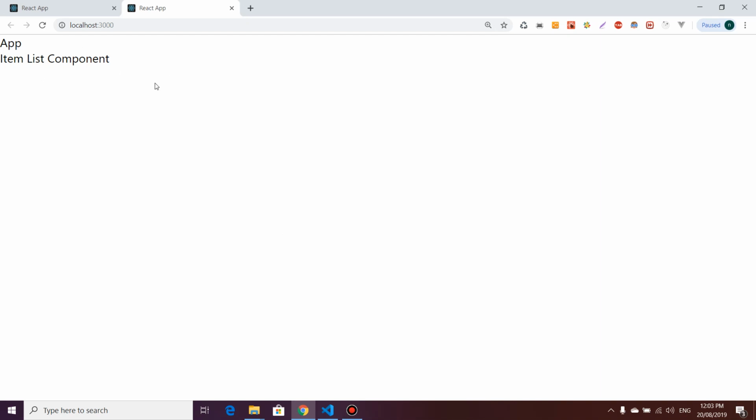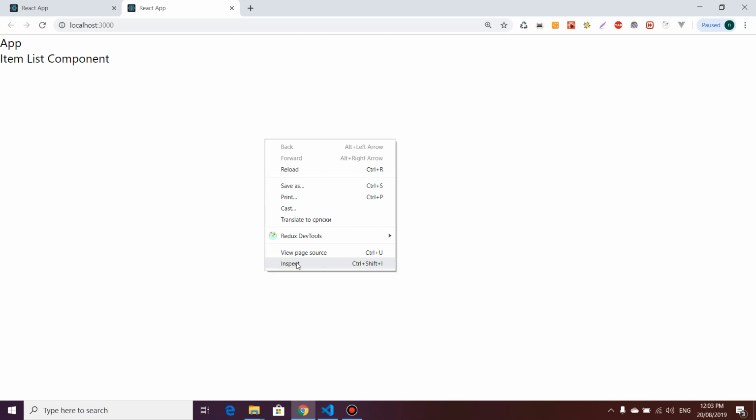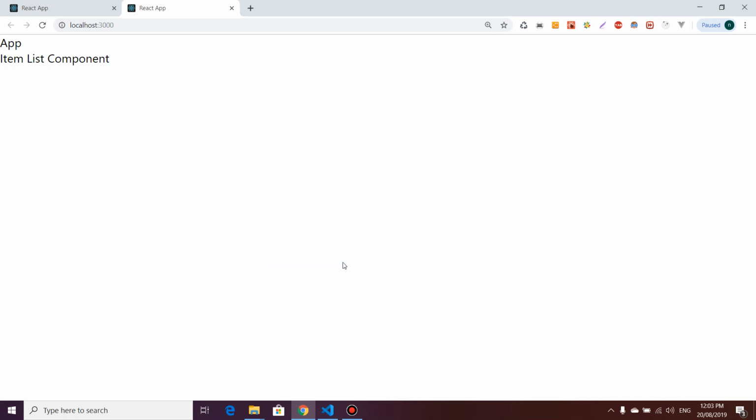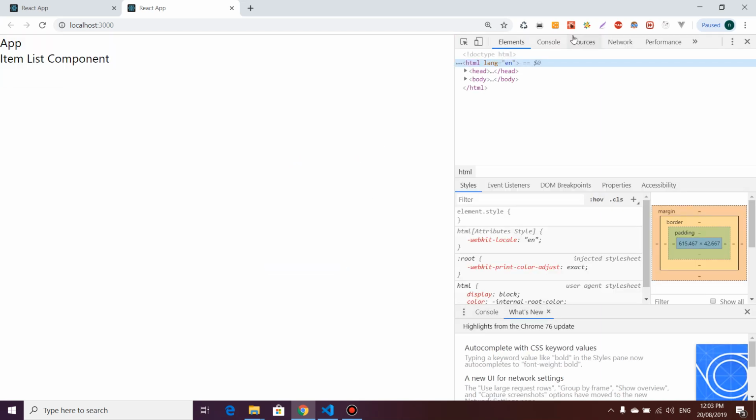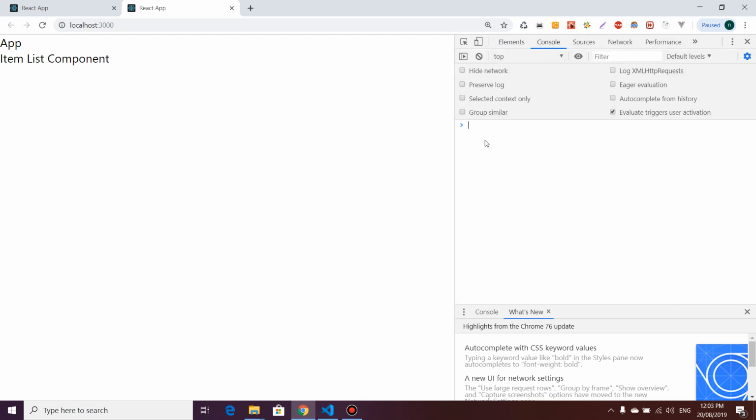Let's inspect our code now. For inspecting code, right click on the screen. You can click this inspect, or you can press Ctrl Shift I if you're on Windows. Okay, press this inspect, and in this window you have many tabs. Click console and this window will open. As you can see, we don't have any messages, so we do not have any errors.